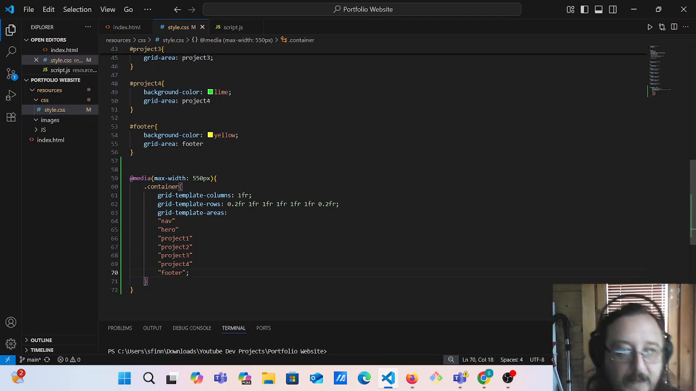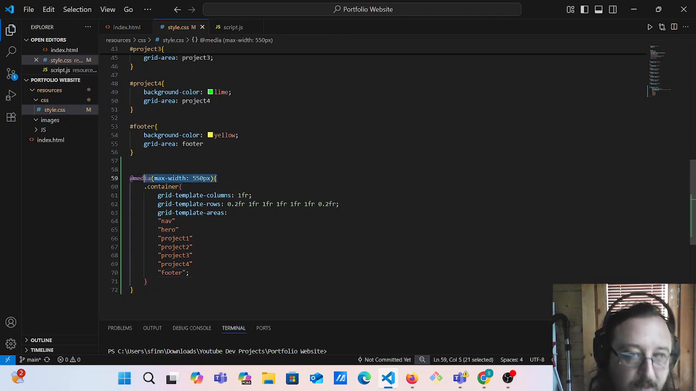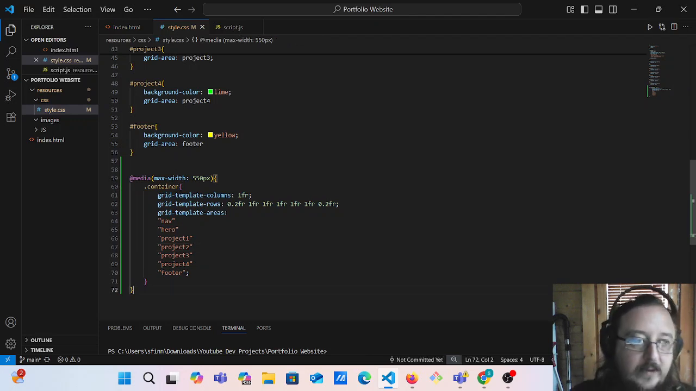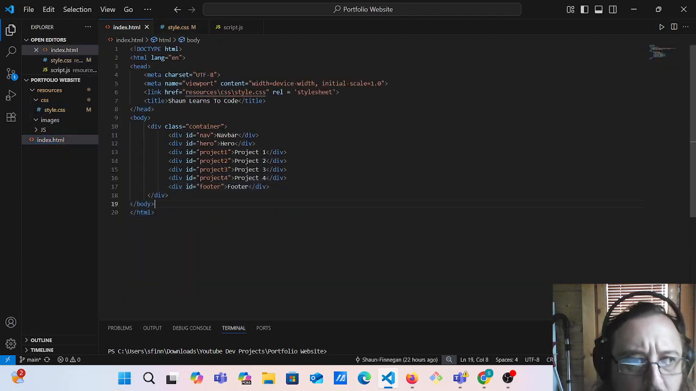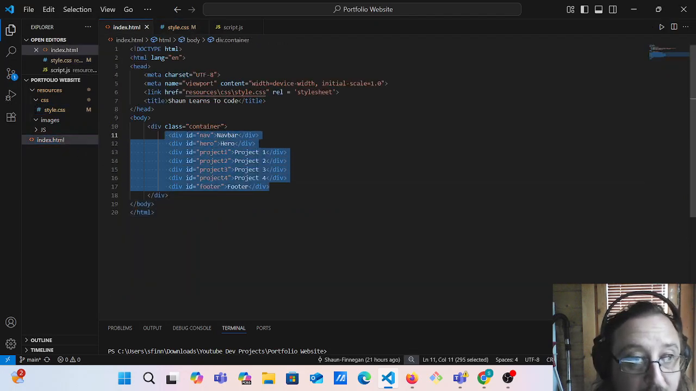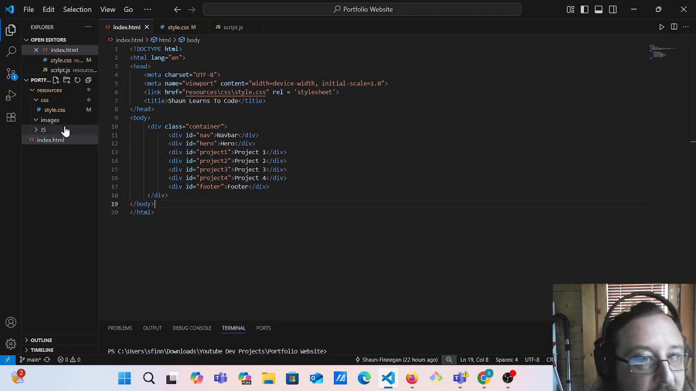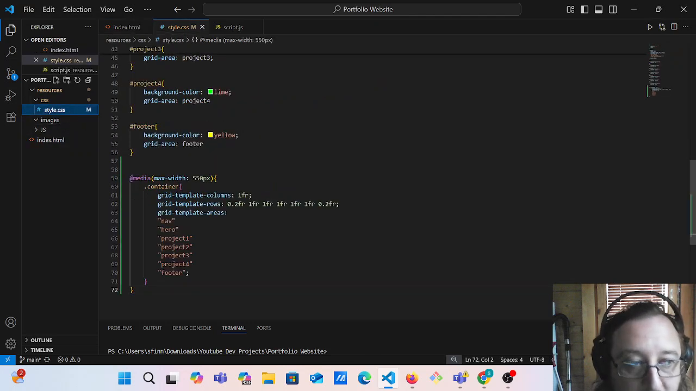So what we've done, again, we've basically said if the width of the screen is 550 pixels or less, we want to change how our grid is working. Okay, so we've redefined the columns, the rows, and where each div goes. So again, if you remember from yesterday, our whole index HTML is just divs contained in a container div. Okay, so we want to specify or reassign where the divs go.